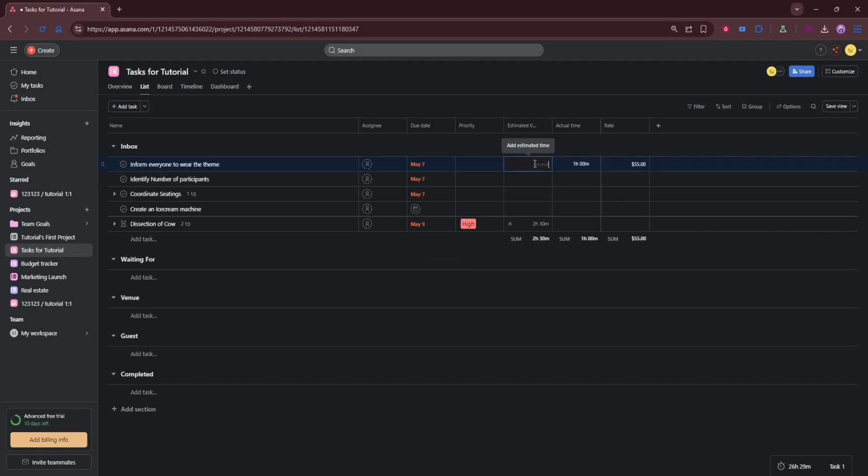Now capture time on the work itself. For every task, enter the estimated time before work begins to set expectations and align scope. As work progresses, update the actual time to reflect reality. If your team uses subtasks, log time at the level you plan to report on, and stay consistent across the project. Encourage teammates to update actuals daily or at key milestones so your numbers stay current.